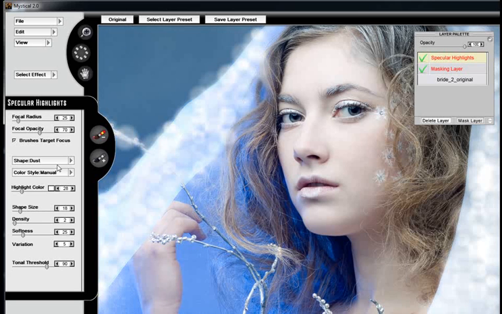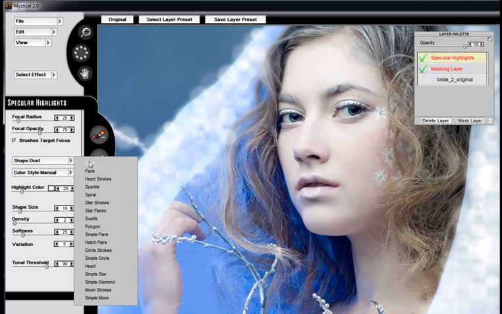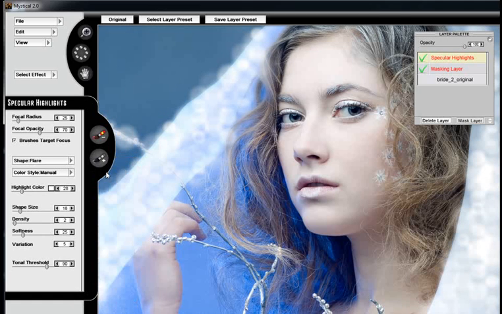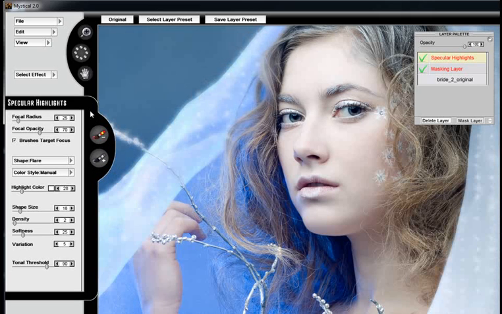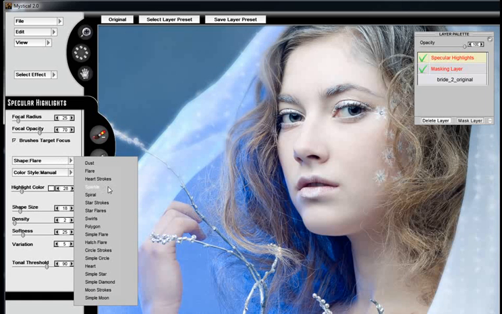Now, with specular highlights, you can change the various shapes that are rendered and permutated within the specular highlight area. I'm going to choose a flare, and you can see how this applies to the image. And let's choose a sparkle.